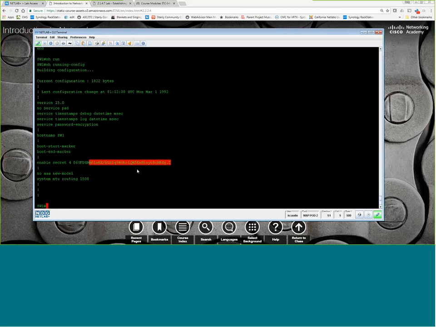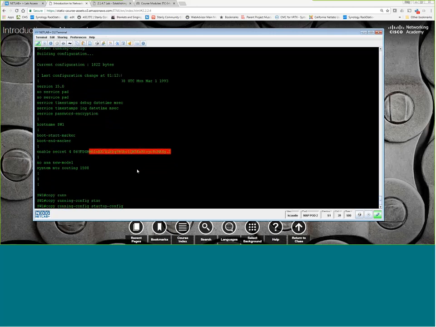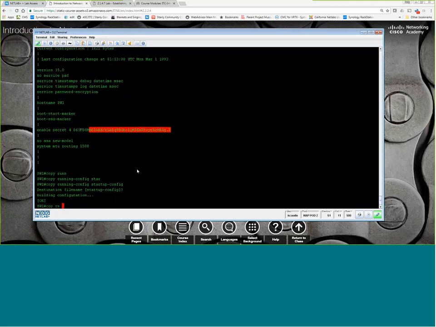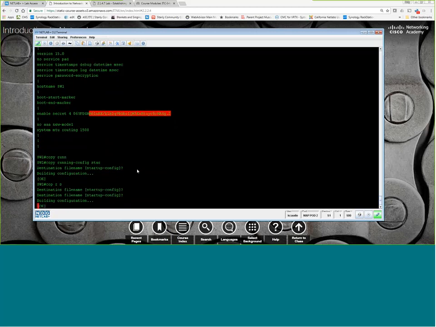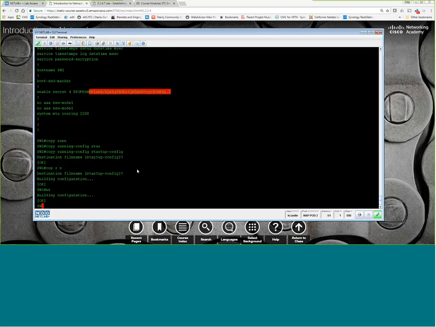Couple things. Here's how they teach you to do it in the curriculum. Copy running config to startup config. All right. That works just fine. You can also do a copy run start. That's the shortest version you can do and make it work. Or you can go old school like I do and just type WR. WR is short for write memory.